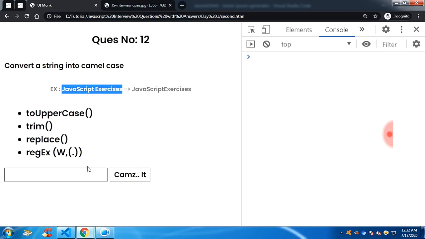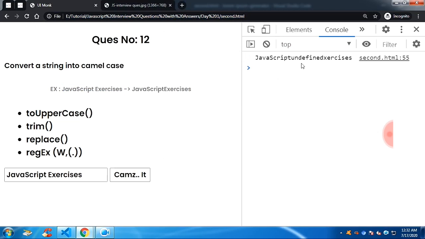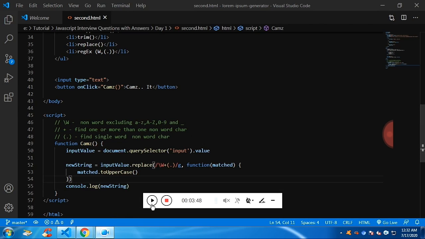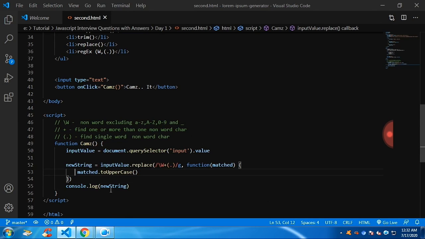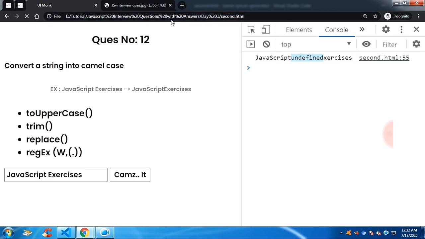Let me create a variable, and you can see that it is undefined. Let me see why. We have not returned. We have to return the value. Once we get the match, we want to manipulate the value and convert it to uppercase, and we need to return it. That's what I have done.